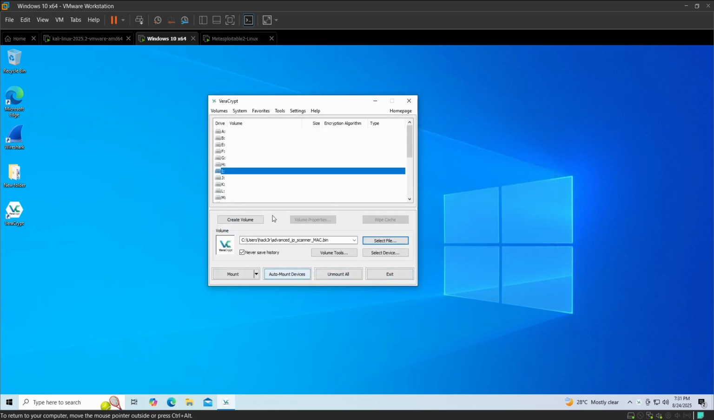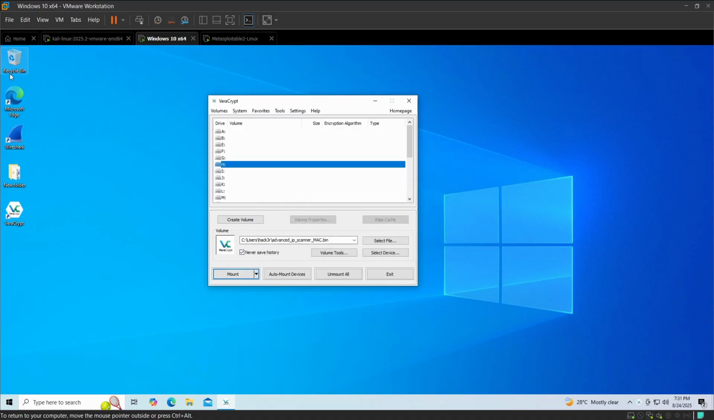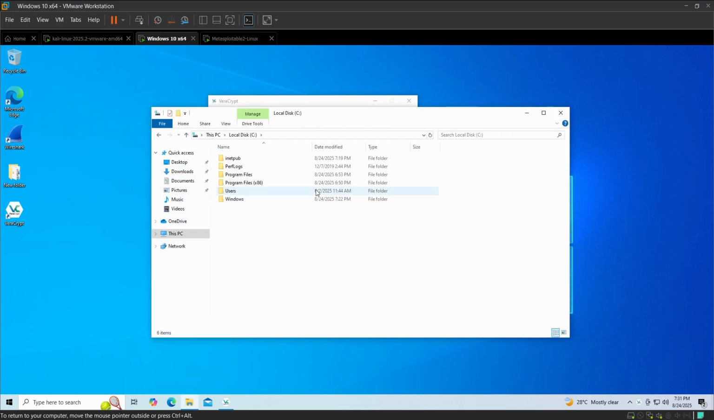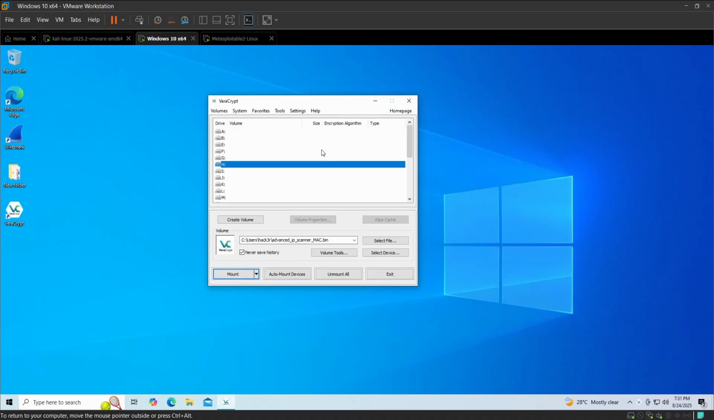Once you select that, you can click any of the drives and click the mount button. Then it will ask you for the password. If you have the password, you can enter it and mount the volume accordingly. After mounting, you can read the file if it has one, and answer the questions accordingly.